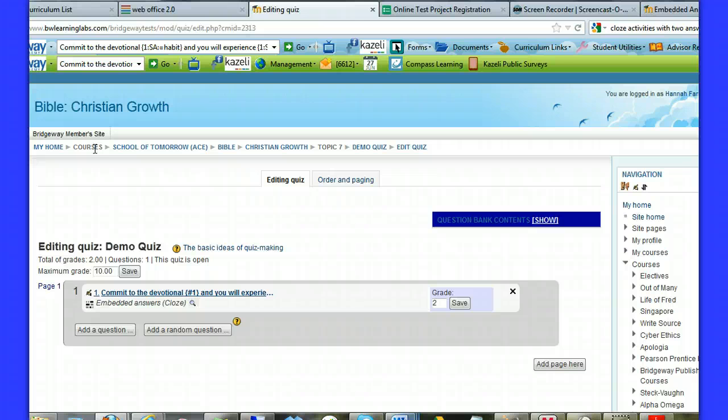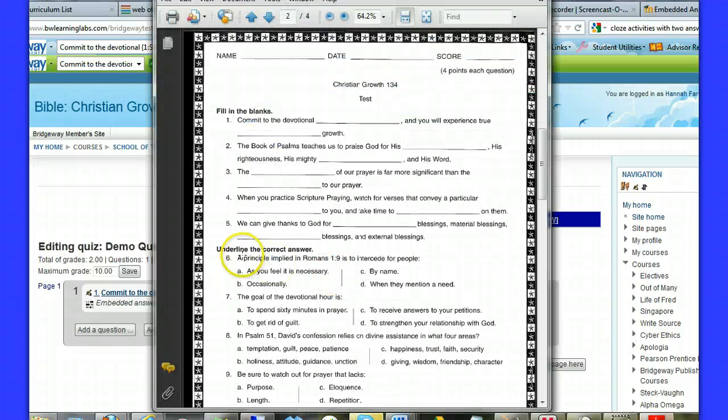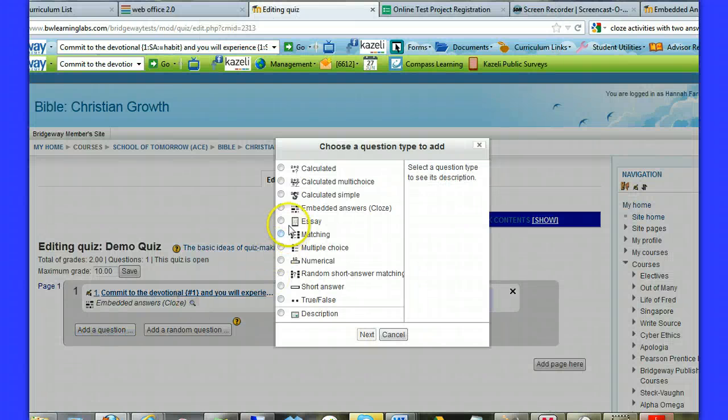Alright, so let's look at adding a multiple choice question. Looking here at our answer key, you'll see that this says underline the correct answer. Well, on an online quiz, they're not going to be able to underline, so what you're going to do is make these answers multiple choice. So a principle implied in Romans 1:9 is to intercede for people, and then they're going to have 4 choices. So we're going to add a question here. We're going to make it multiple choice.